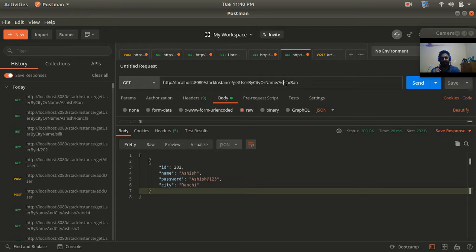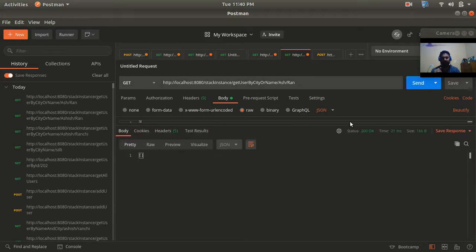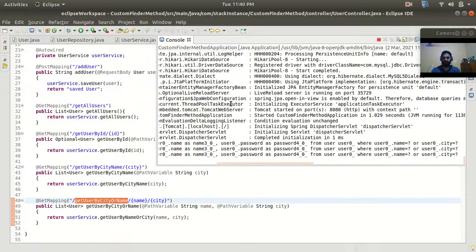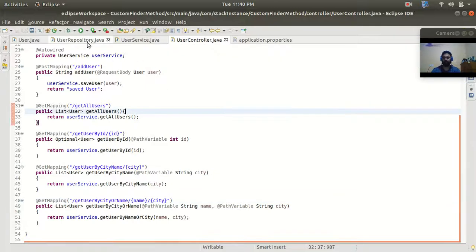Now I change the name as ASH, right? So here I'm passing the ASH and the city as rain. So now neither the name nor the city is matching, so it should not give us a result. So let's hit the button. Yeah, so here you can see that we are getting an empty result. It means that there is no data present inside my database with the name ASH and with the city name as rain, right? So in this way we can say that our implementation is working fine, right?